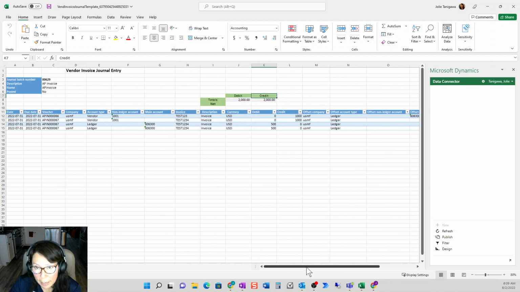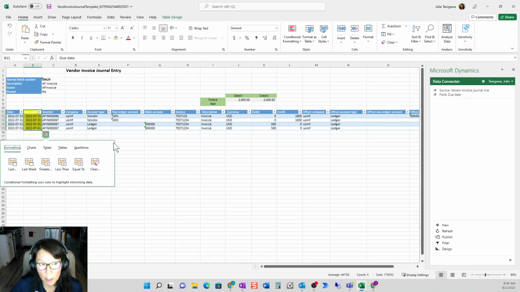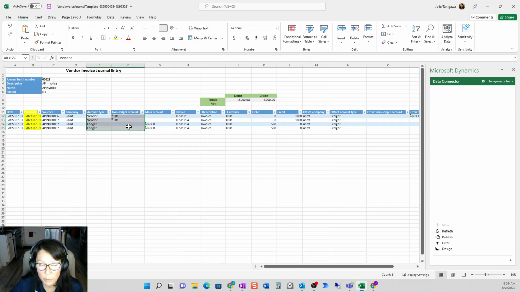Okay, so let's look at out of the box. Out of the box, there are a lot of fields that we really don't need. Let me show you. Due date is going to auto-populate. It's going to look at the master when this publishes back into D365. So you really don't need the due date. It's just something that you don't have to worry about populating.